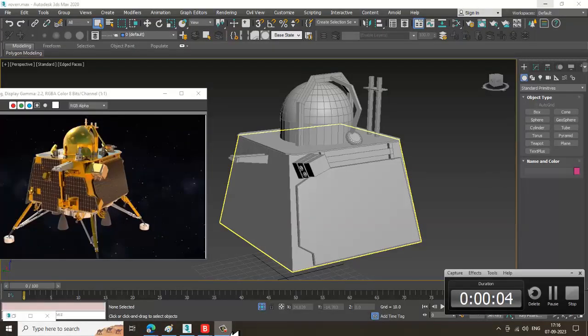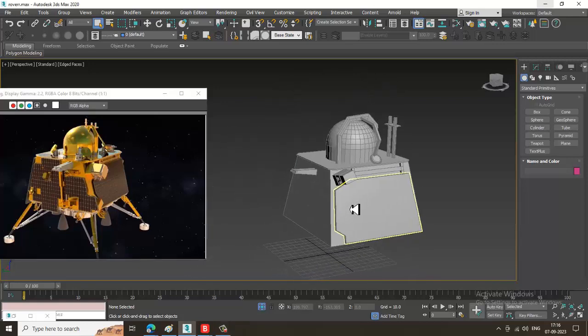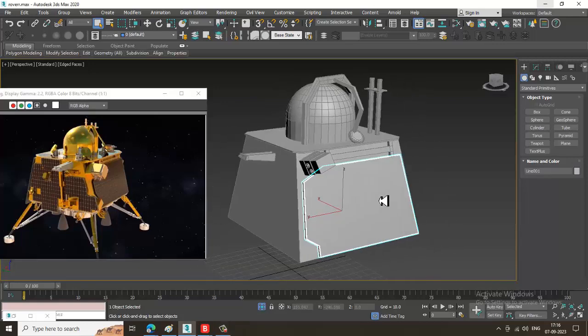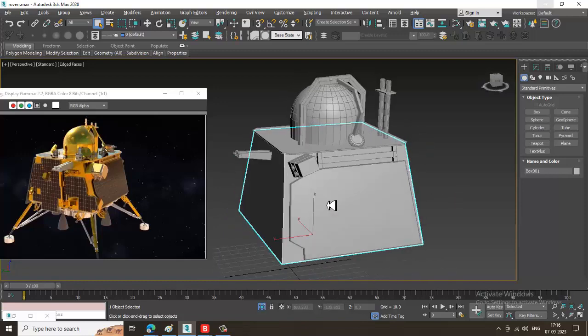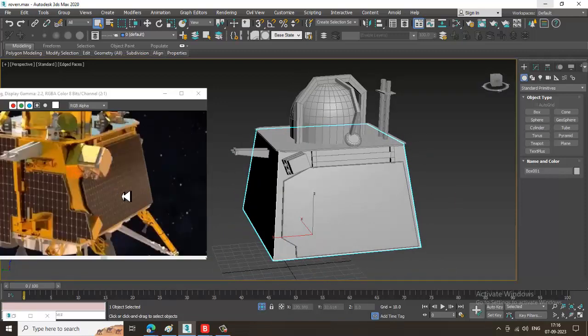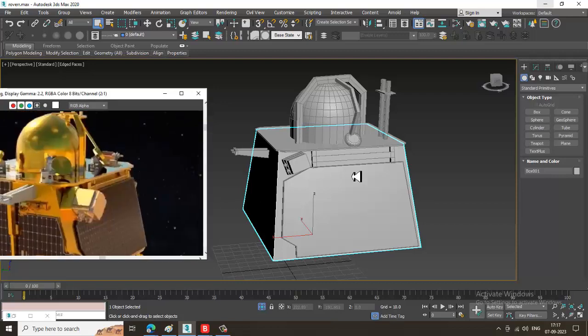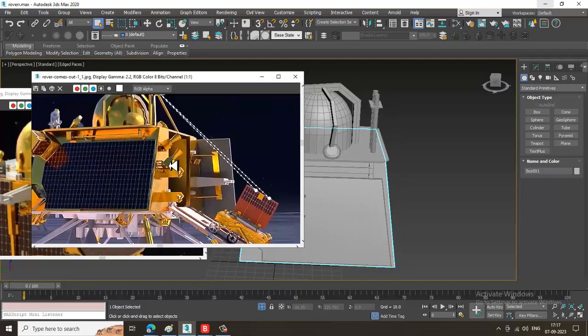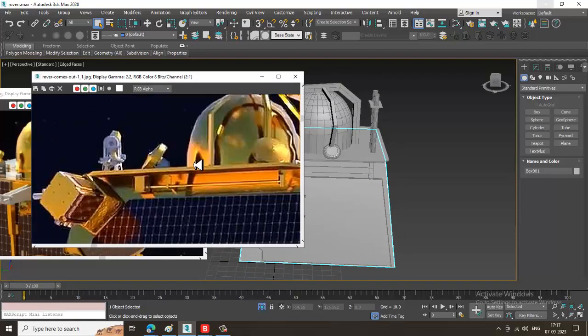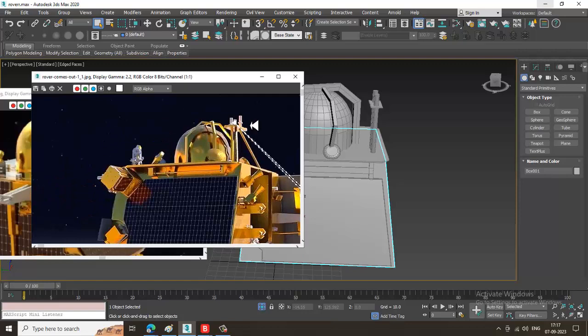So let's continue the next part of this tutorial. So let's get started. As you can see, we have started with the modeling of this particular lender over here. So let's continue it. Now what I'll be doing over here is, let's start. I have a few references over here. So let's continue it with these references.